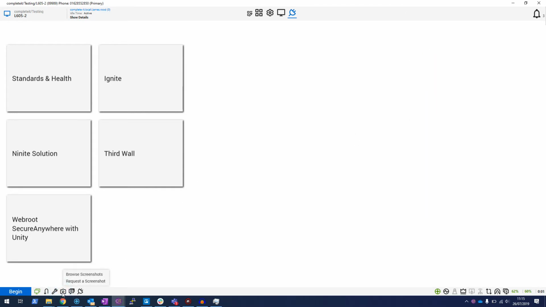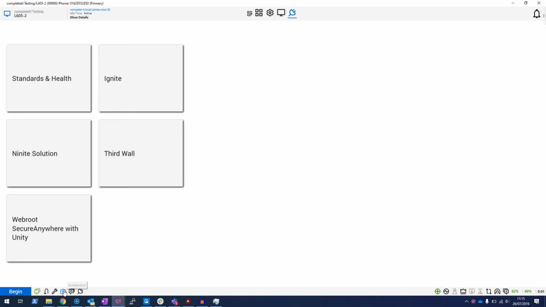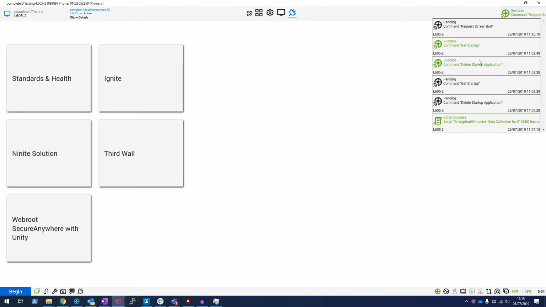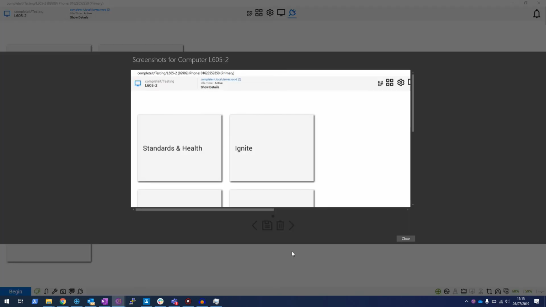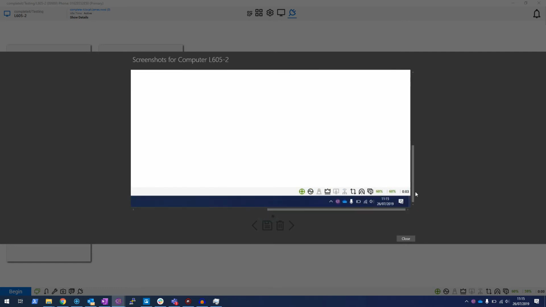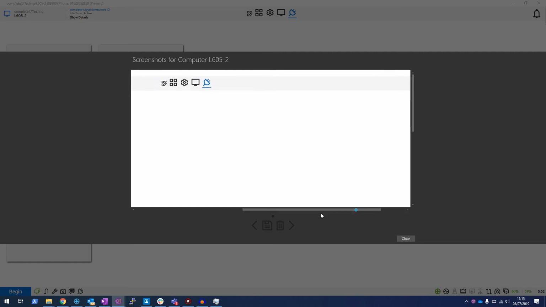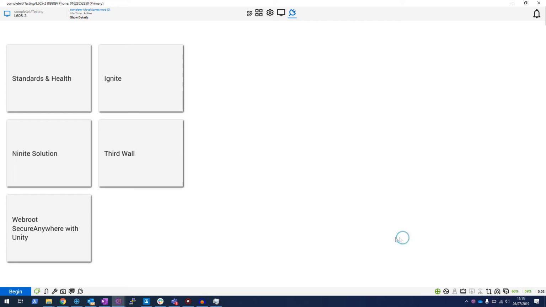You can take a screenshot of the machine. You can browse existing screenshots, and there aren't any for this machine. But if I request a screenshot, it will send a command requesting a screenshot. You can click the bell to open that menu of what's happened. Success. So I should now, if I browse screenshots, there's a screenshot. At this time, it only takes a screenshot of the primary monitor. There is a feature request for it to do all the monitors, but that's still ongoing.